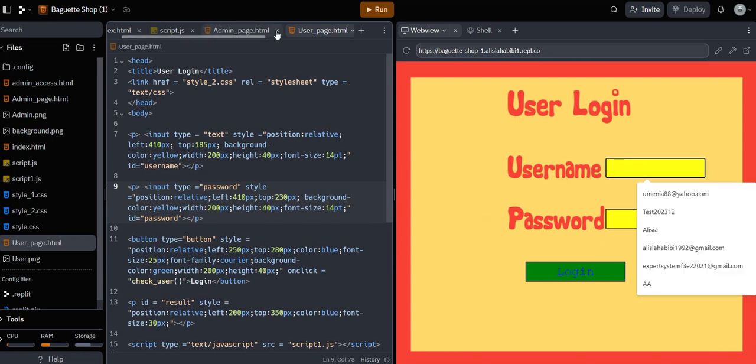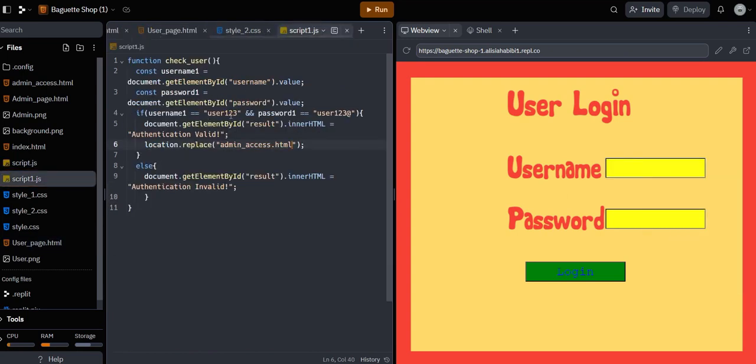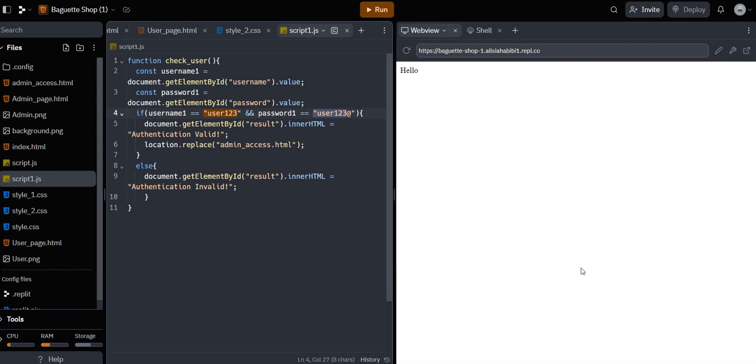We already put the user access to be, if you go to script 1, remember your access that I put in here was user123. So I'm going to do that, user123. And of course here as well, user123 at. So let's see, when I click login, it says authentication valid and it just opens for me.